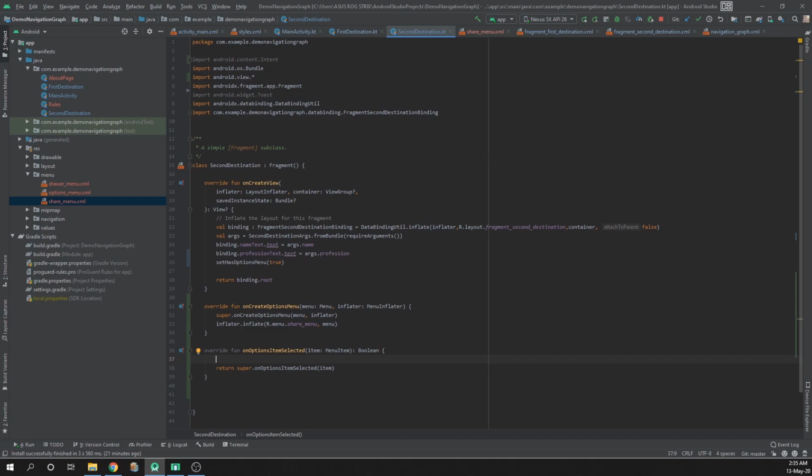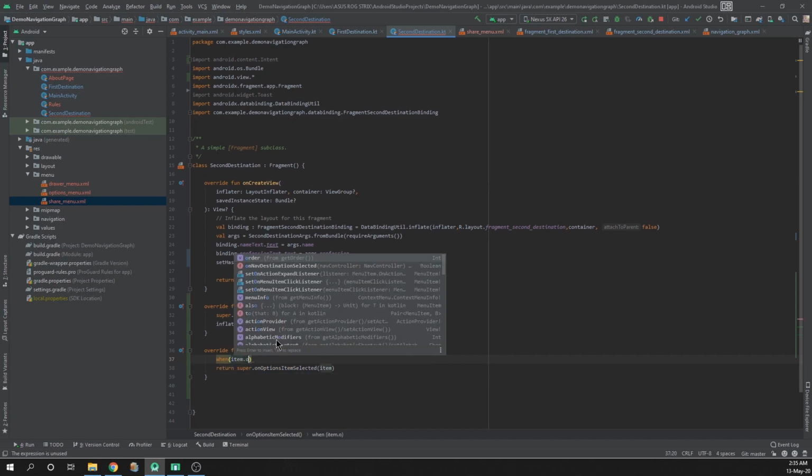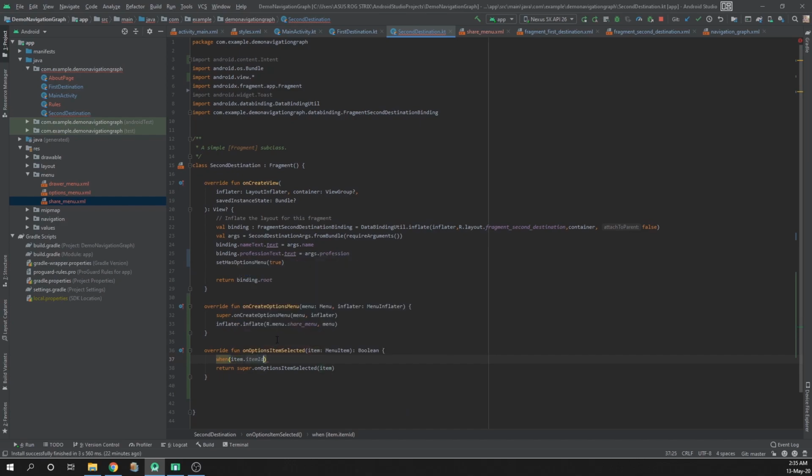Just before the return statement, we need to write a when statement, and within this when statement condition, we'll be passing item.itemId, and we put the curly braces. Now we need to add an action for when the share icon is tapped. So we type R.id.